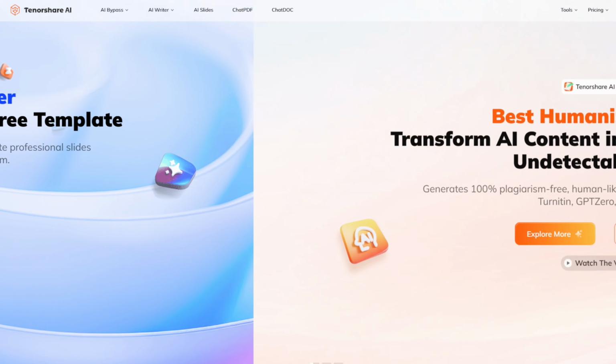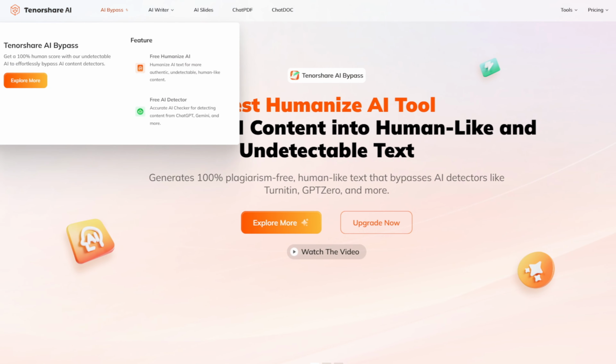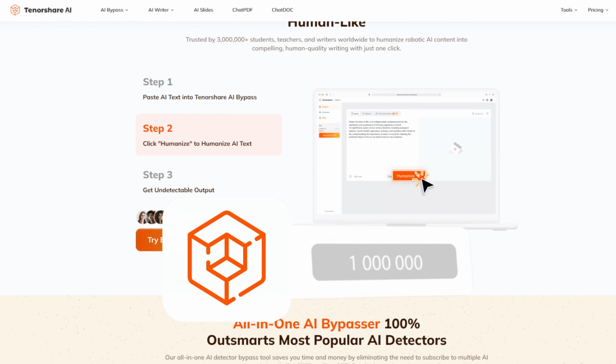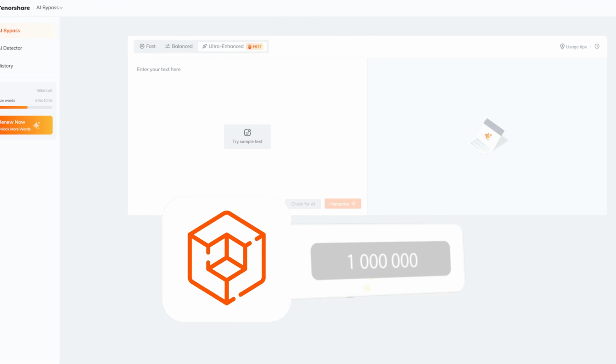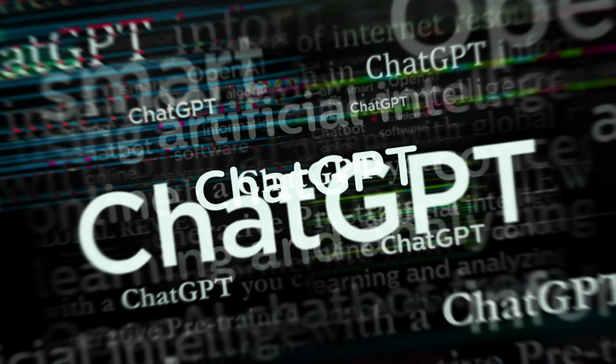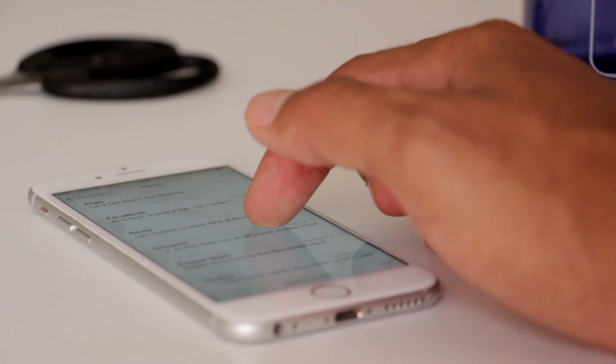The process of converting AI content into human-like and undetectable text using Tenorshare AI Bypass is as simple as copying and pasting. I highly recommend applying this method to enhance your work and life, potentially reshaping your work process and greatly improving efficiency. That wraps up today's video.